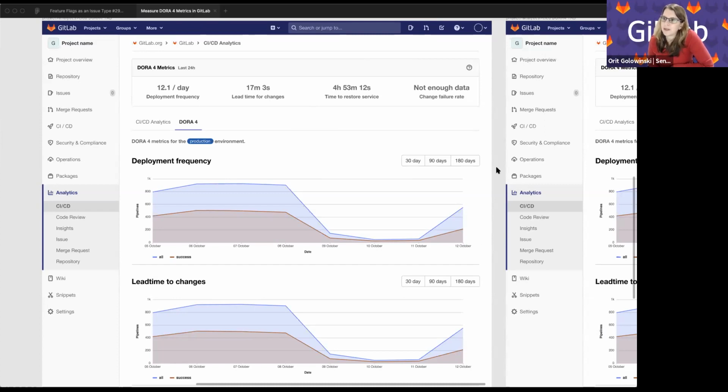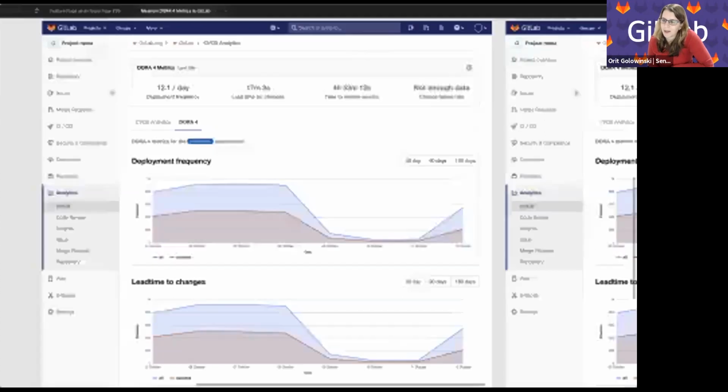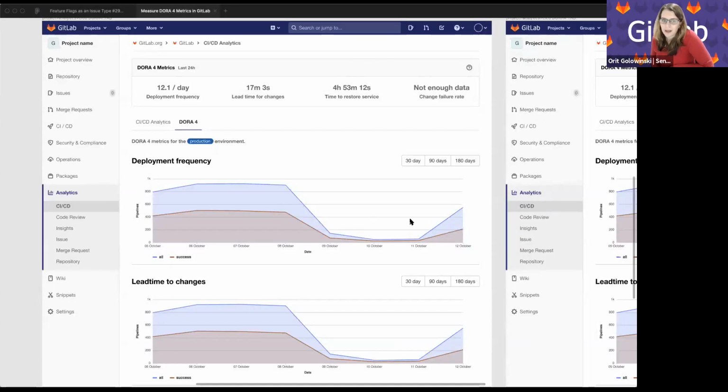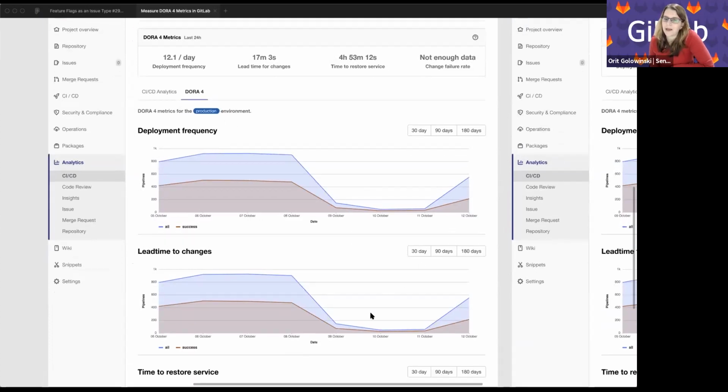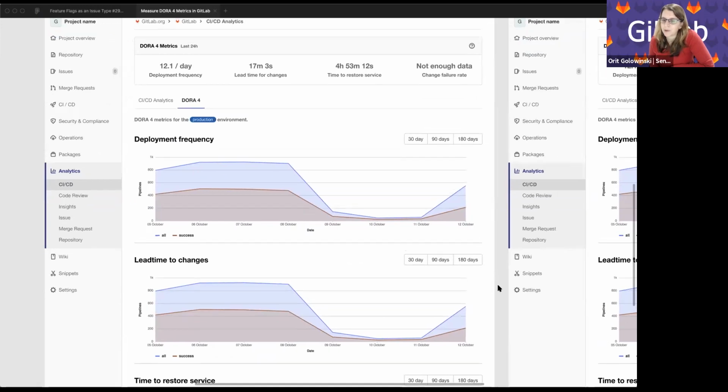But if you're doing CD with AWS CodeDeploy or with Spinnaker or something else, you're not going to be able to see these metrics. Each metric is defined a little bit differently. For example, lead time for changes, we define as how long it takes for a merge request to get merged into production. So if you're not using CI, you're just using source control, it's not going to help you.